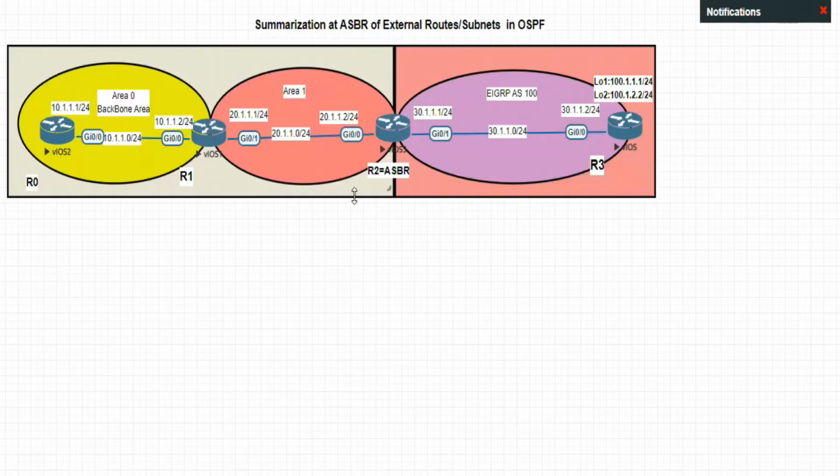that is Autonomous System Border Router, because this router is going to connect between two different protocols. Here we are going to use OSPF, and on the other side we'll be using EIGRP, as you see in the topological diagram. So the topology is very simple.